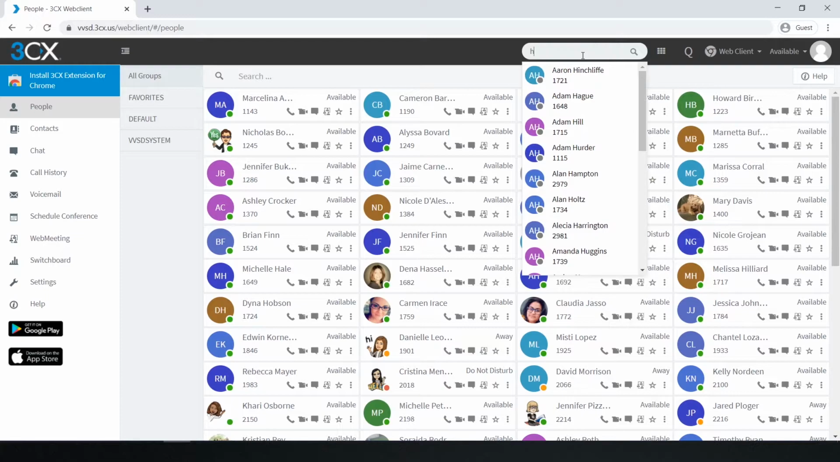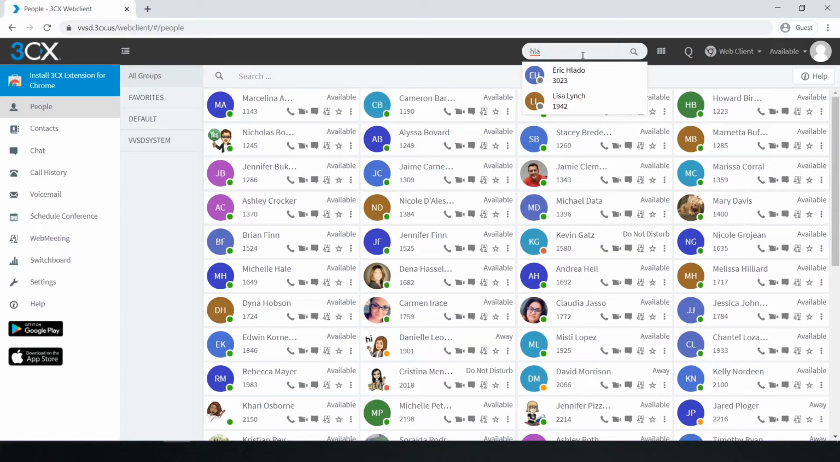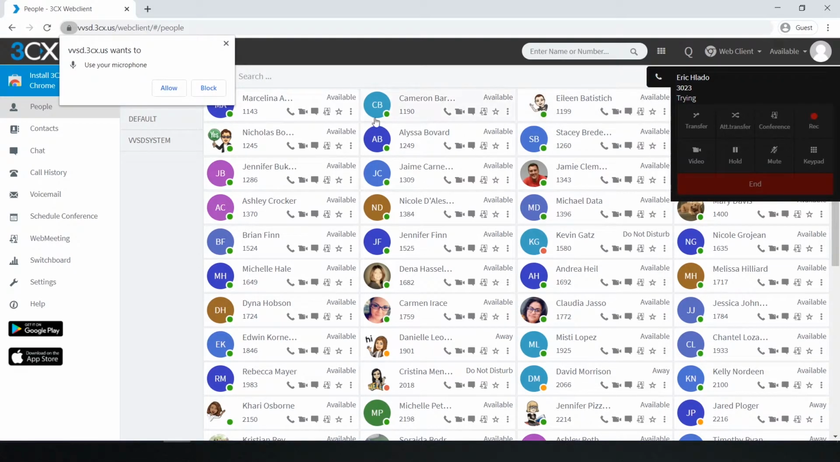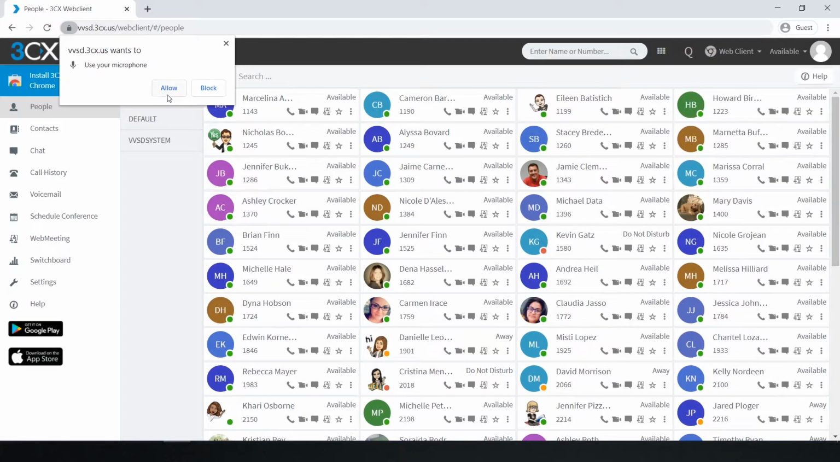To call them, you can click on their avatar circle or on the phone icon. You may receive a message prompt asking to allow 3CX to use your microphone. Click Allow.